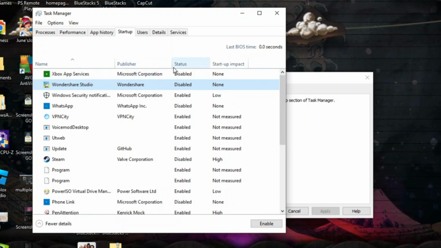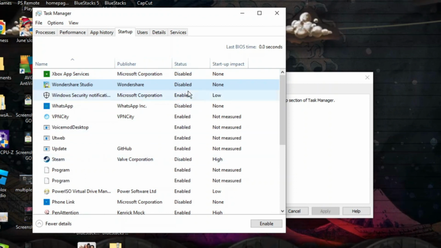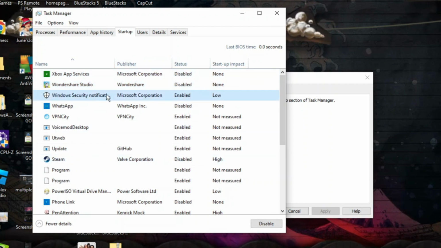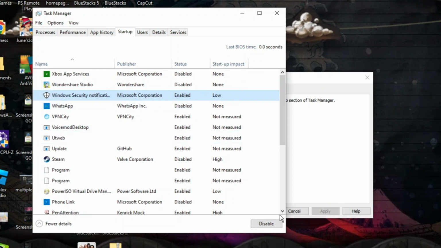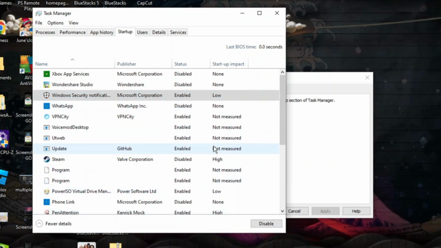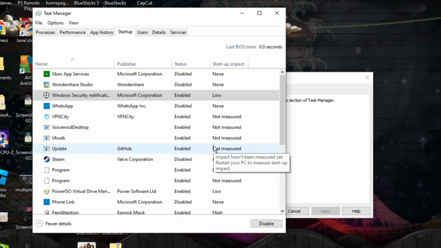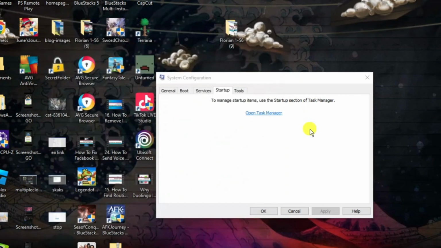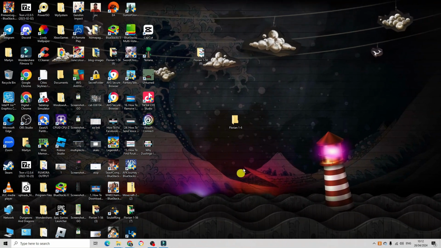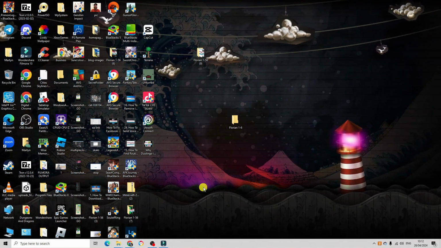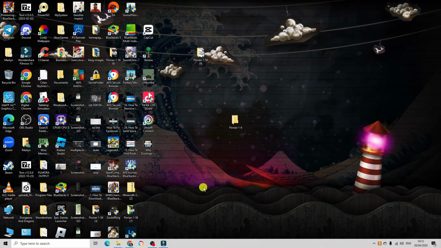So what you want to do is look at the status icon over here, and any ones that are still enabled, for example this one here, you want to disable each of these different apps. So once you've done that and you've disabled all these apps, just close down this window, close down this one, and restart your PC and see if you can now launch Roblox without this error occurring.